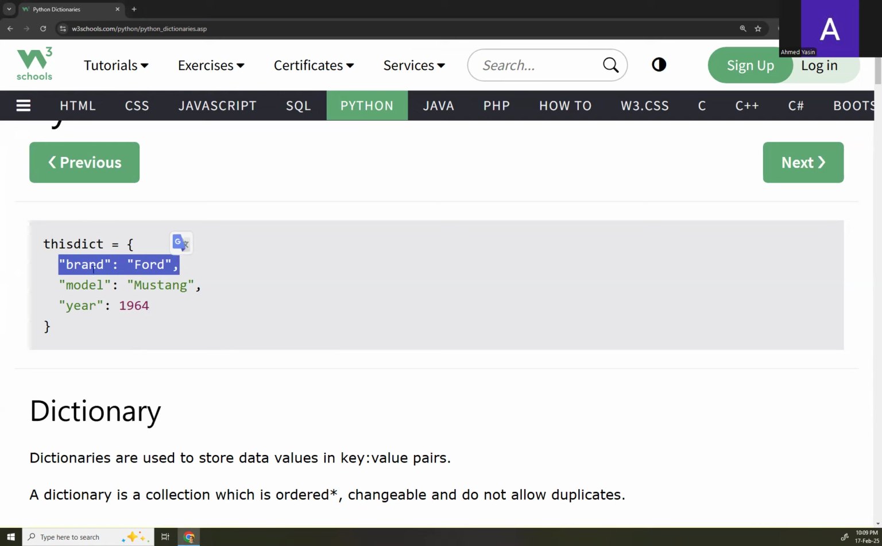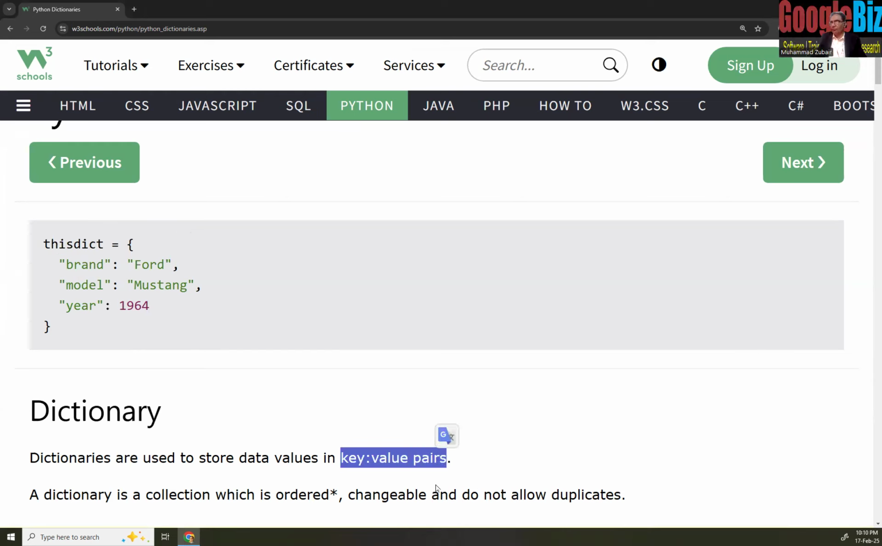So brand is a key, and Ford is a value. Model is a key, and Mustang is a value. We store information in pairs, a key and value pair, and in between the key and value there is a colon, and at the end of each pair there will be a comma.